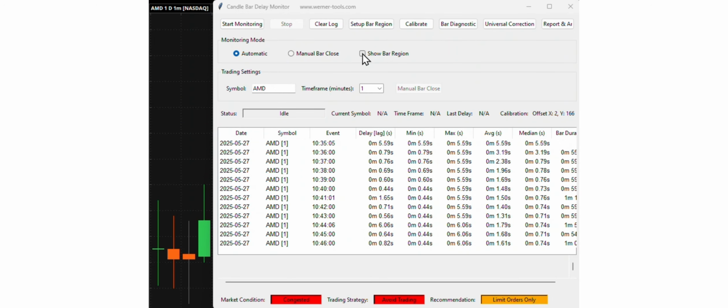Calibration is easily verified by checking the Show Bar Region checkbox. This displays a red overlay showing exactly where the system is watching for bar movement. If the overlay isn't perfectly aligned with your candlesticks, that's when you know calibration needs adjustment.